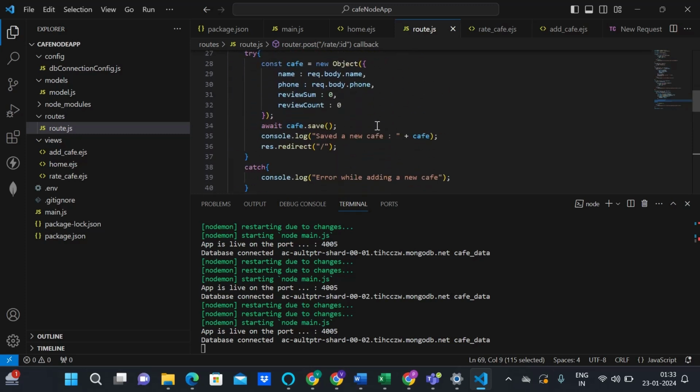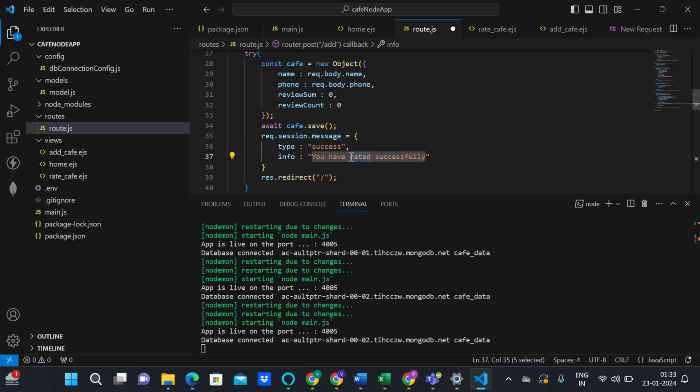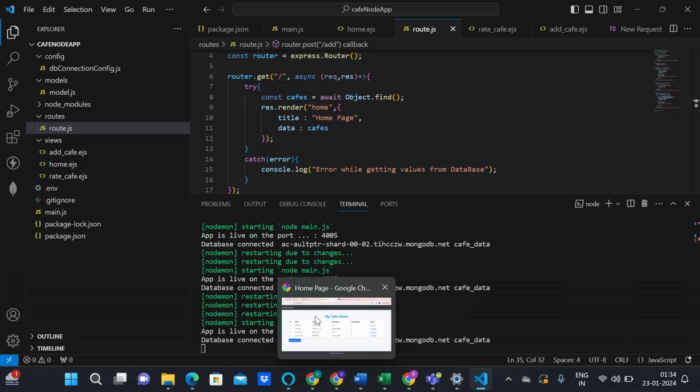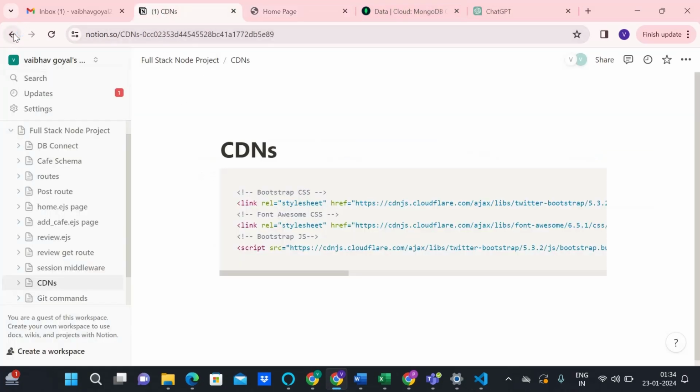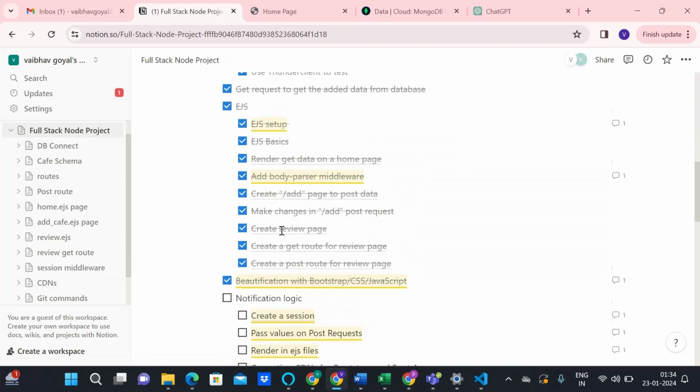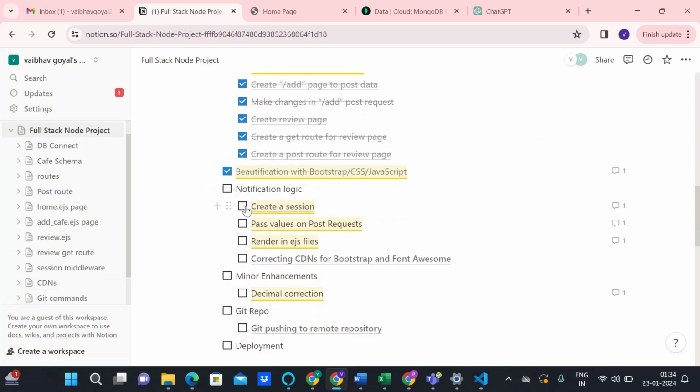Yeah. Here I have to add it. Instead of logs, I'll put it here. You have added a new cafe successfully. Correct. Okay. Perfect. Now we are done with this also. Notification, create a session, pass the value on the post request, render it in EJS file, correct CDN. Okay, so these are done.